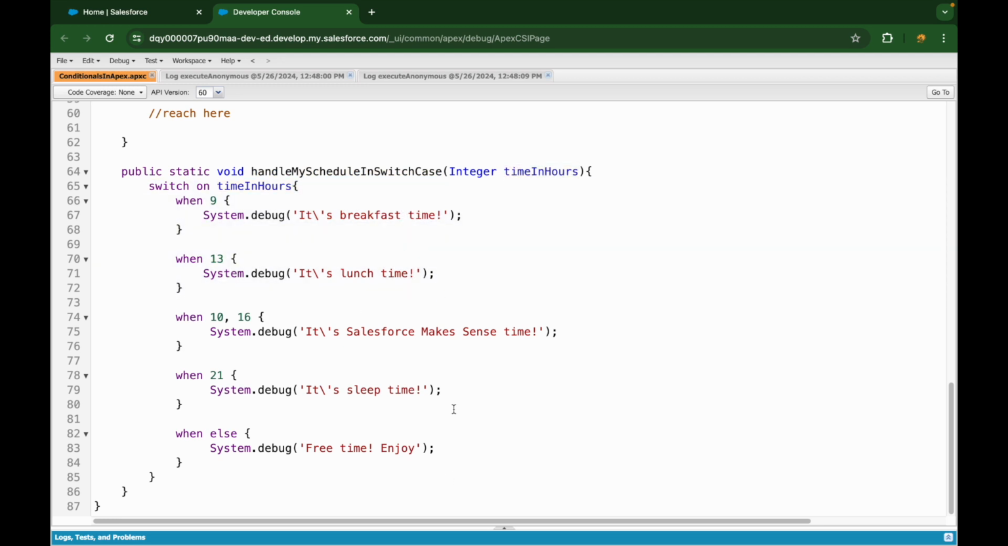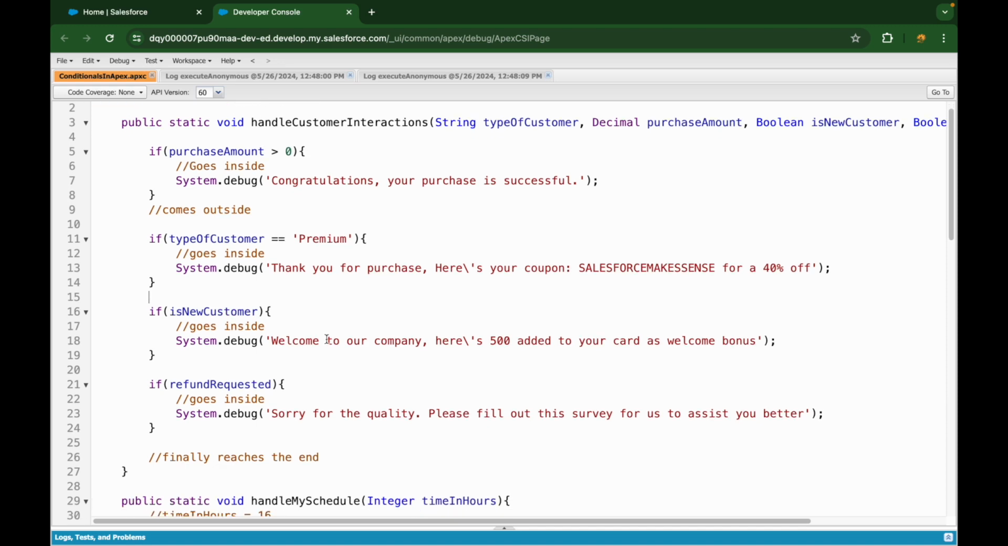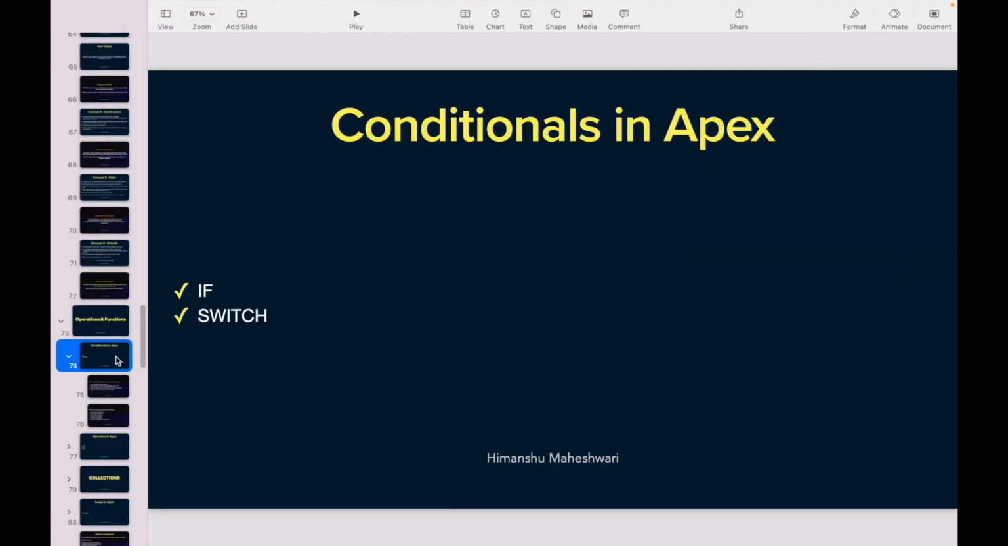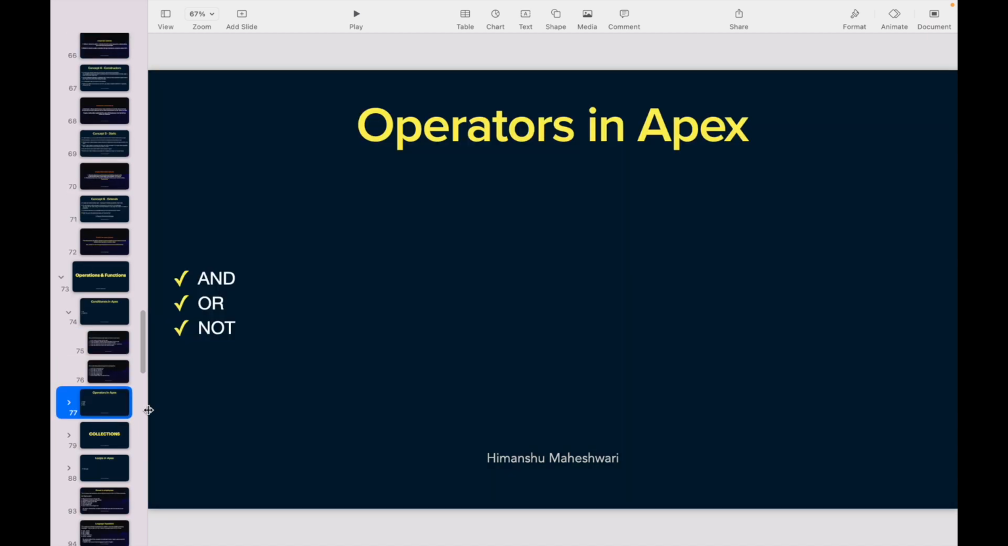What I would encourage you to do is write this particular method, considering that each of these items would be independent. If you consider each of these items as independent, how would you write it as a switch condition? Just give it a try and let me know how it goes. All right, so I think that was all we had on the conditionals in Apex. What we'll do next is we'll start with operators in Apex.